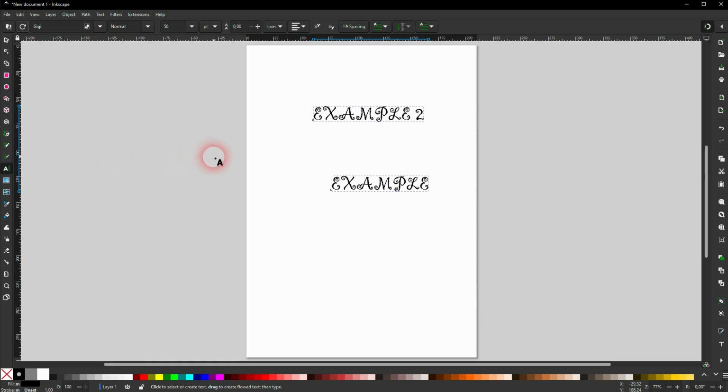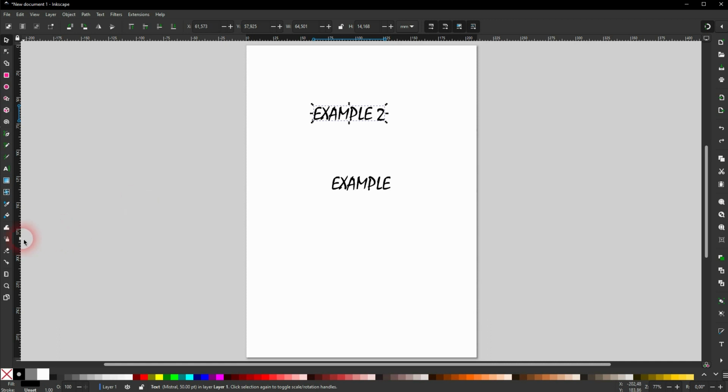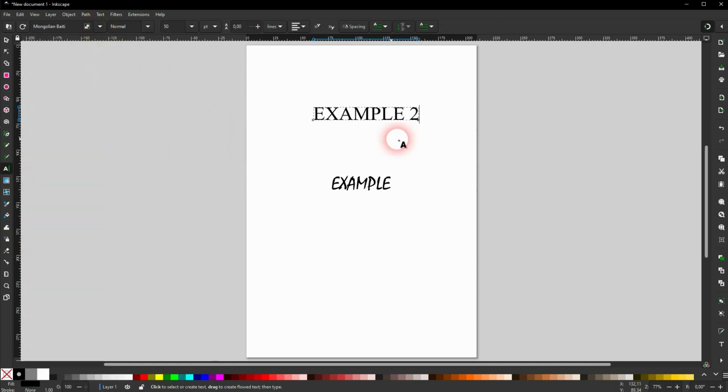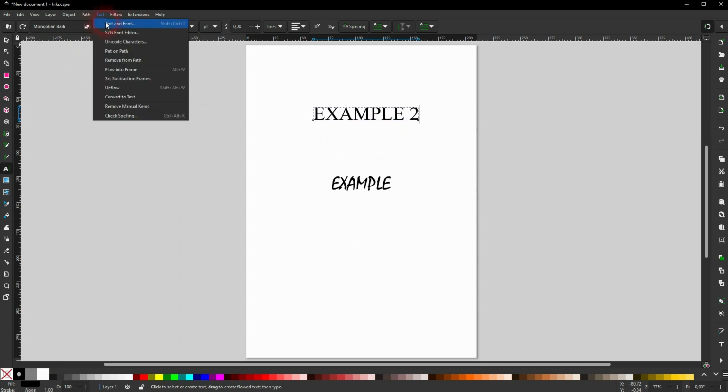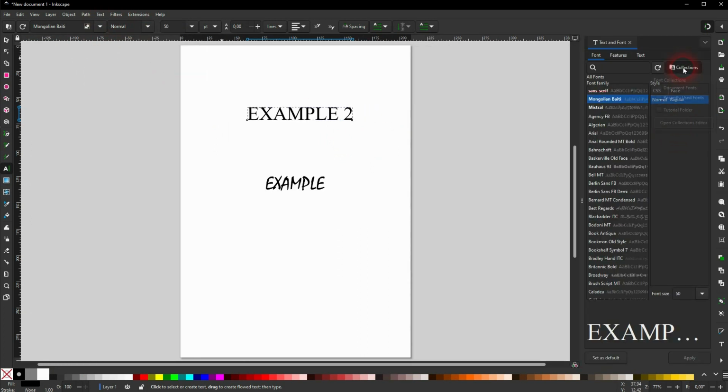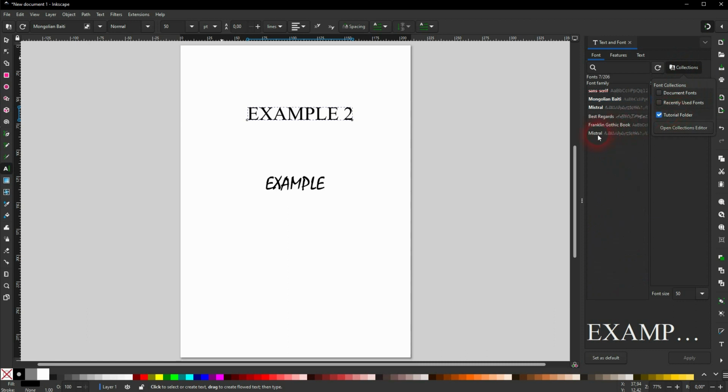But I've got both fonts selected. My mistake here, let me press Ctrl Z. I'll only select the top one right here. I activate the type tool. So all fonts can be selected. And if I go to text, text and font, once again, I've got my tutorial folder right here.